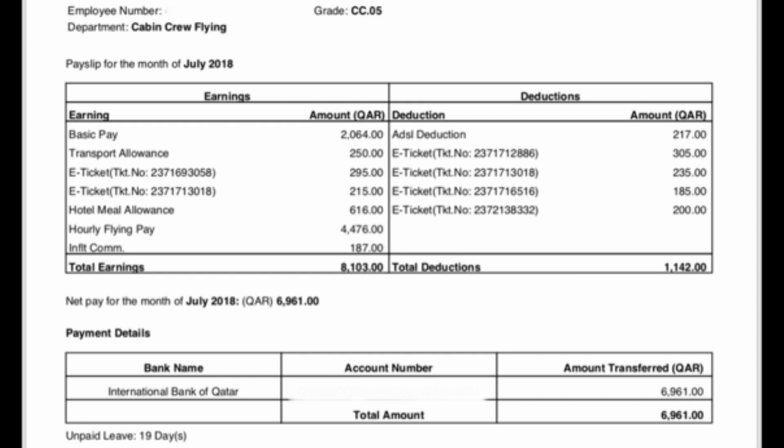Now I want to go ahead and show you a few of the deductions which are made from your salary account, so you also get an idea of what deductions get done from the salary slip. So when you look at these deductions here, these are the e-ticket numbers that are basically nothing but your travel tickets, the discounted tickets which you are entitled to as a cabin crew. And these are the discounted rates.